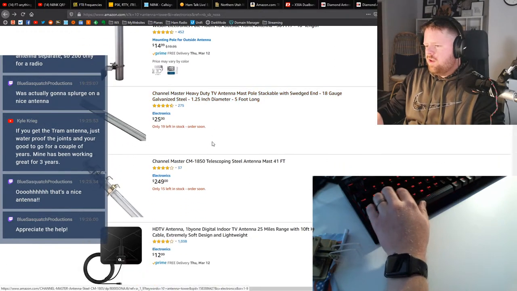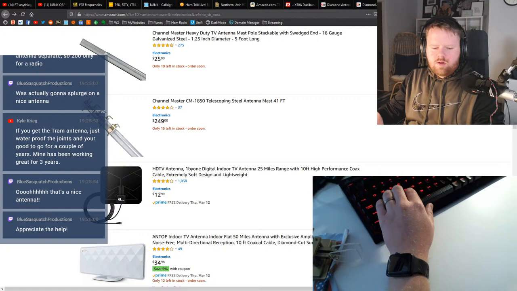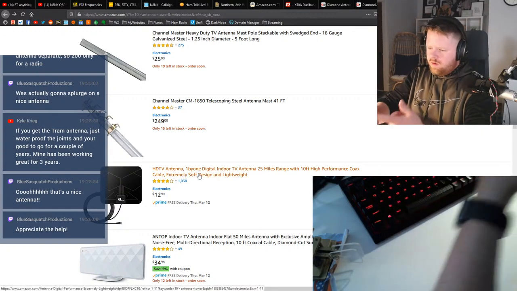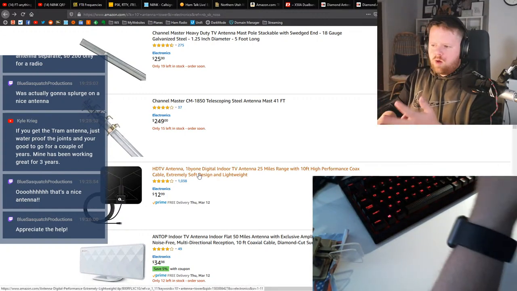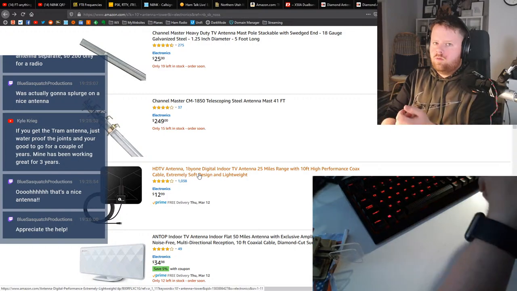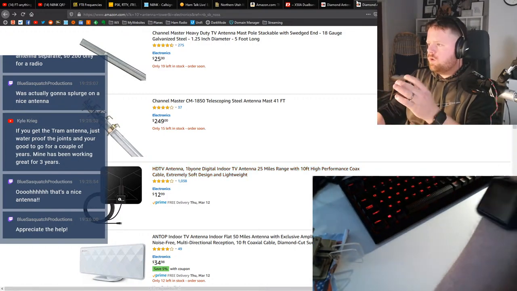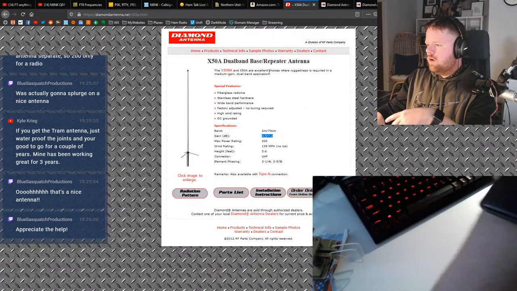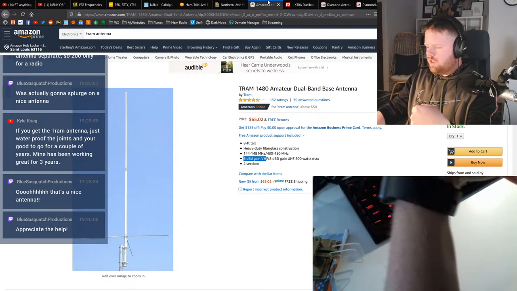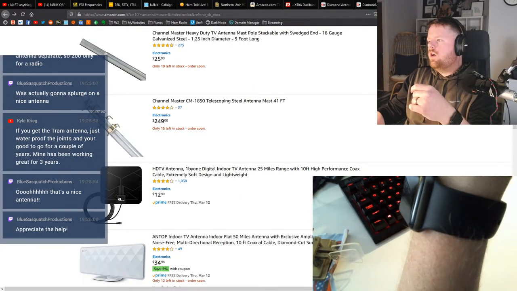So what I would do is create a spreadsheet of an antenna, some poles, a tripod. What kind of thing do you want? Do you want 2 meters and 70 centimeters? Then you'd want a dual band antenna like the X50 or the Tram 1480.